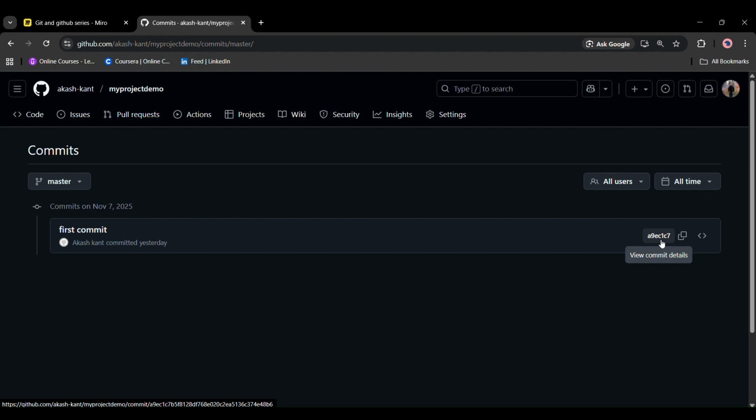You can directly go back to the phase where you started something, or where you want changes in a certain state but don't remember where that state is. You can simply get it from the commit history. This is the comment I added, first commit. This is the commit ID and this is the author's name who committed it. So now, coming back to the video.